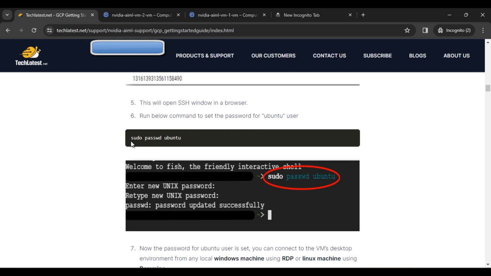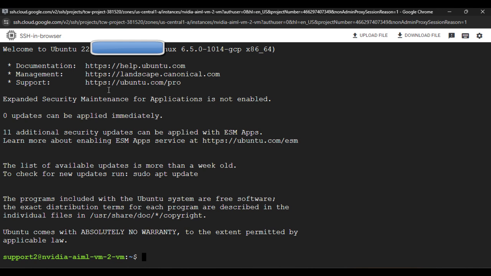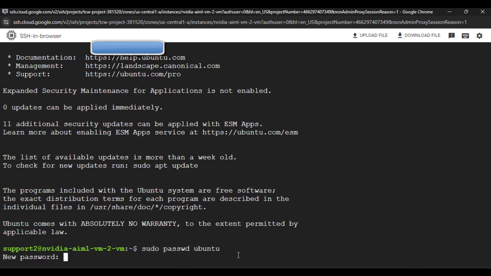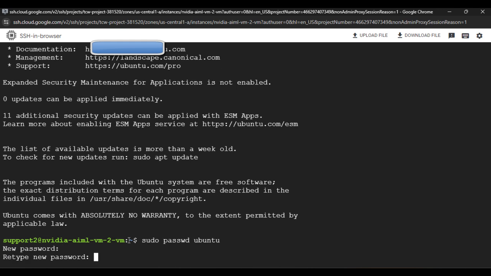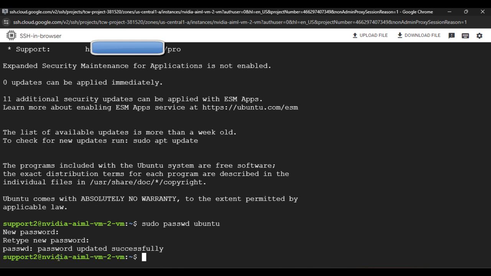So you have to run this command, that is sudo passwd ubuntu. You can change the password from this command. Here you can see that our terminal is open and running. Paste that command, sudo passwd ubuntu, and you can see that we have the option for a new password. We have to change the password from here. So give any new password, and again retype your password. Yes, you can see the message that the password updated successfully.